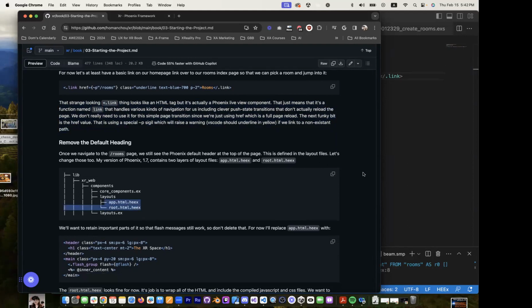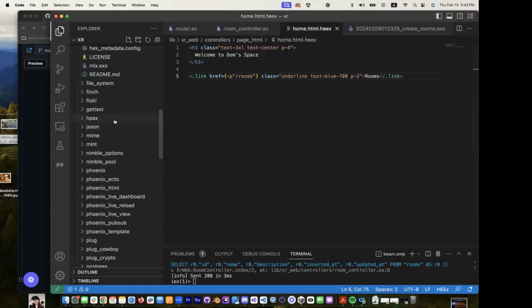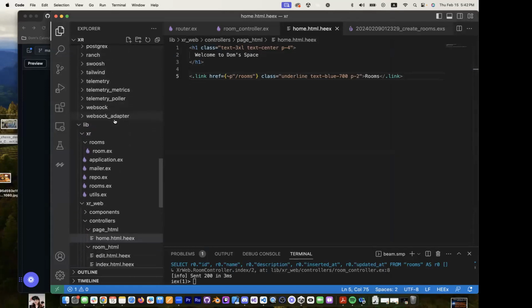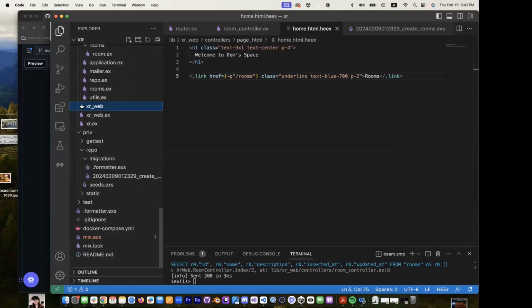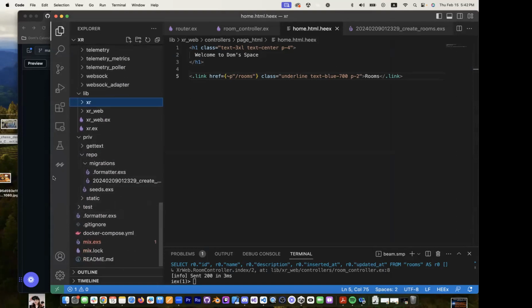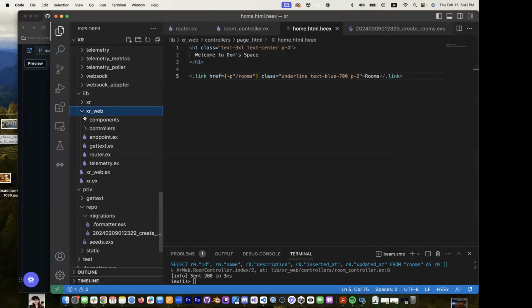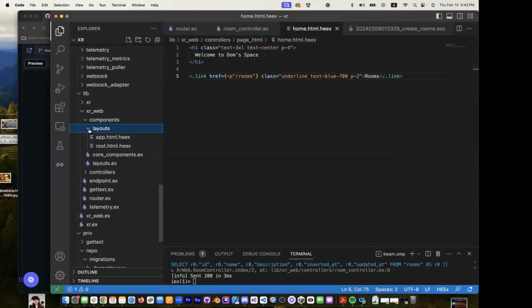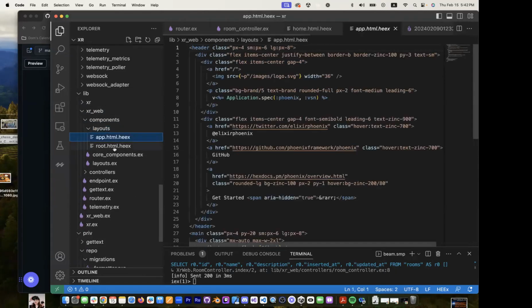Okay, so component layout. Give me a sec. Oh, it's in XR web. Those two. Yep. Okay. You see, look at root.